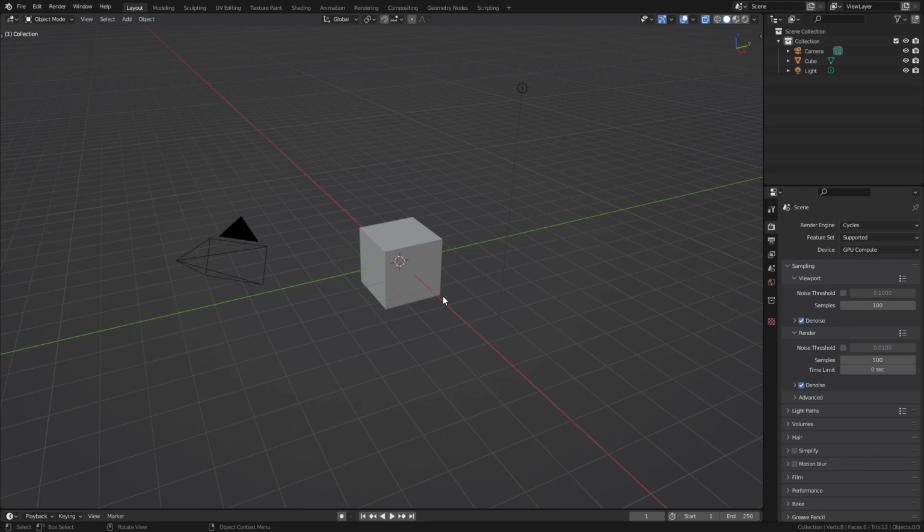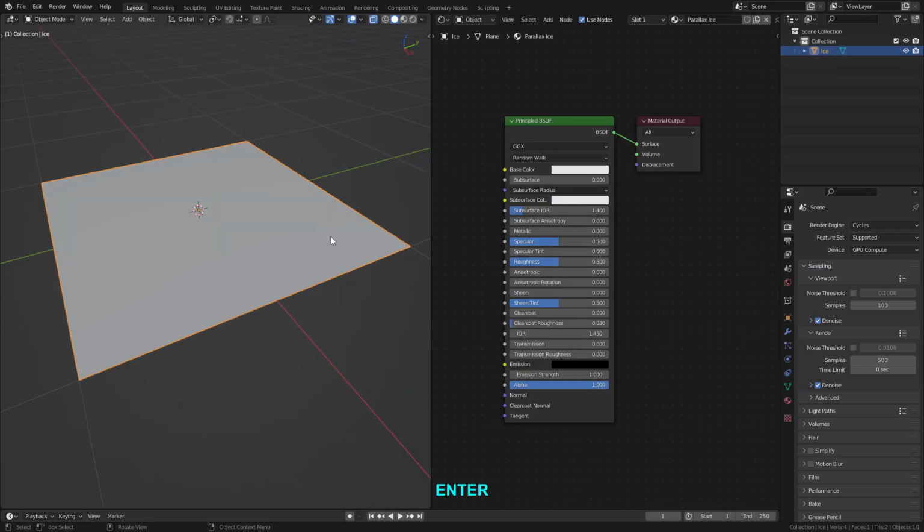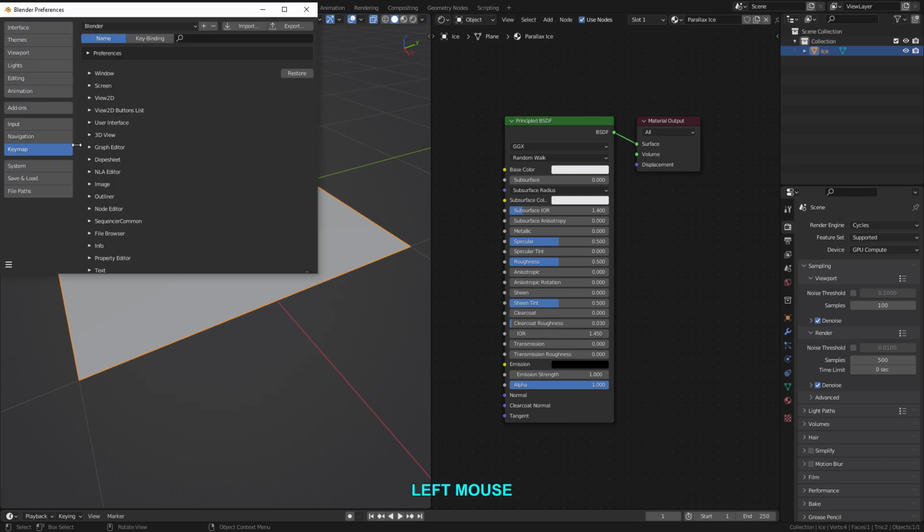So make sure you downloaded the resource files for this tutorial under the video. The starting blend file already has the images packed into it to make this easier, so let's open that up. Open up Parallax Start. And in this file we just have a basic plane, and this has the basic default material you can see in the shader editor. And before we move on, make sure to enable Node Wrangler in the preferences.